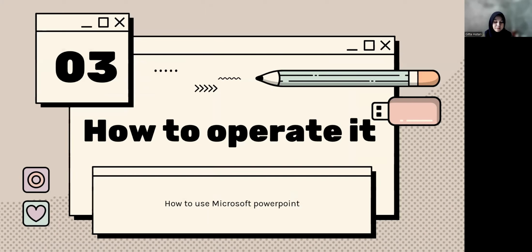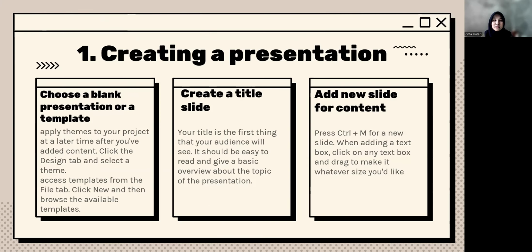And the third is how to operate it or how to use Microsoft PowerPoint. There are 3 parts. The first one is creating a presentation. So we should choose a blank presentation or a template. Apply themes to your project at a later time after you edit content. Click the Design tab and select a theme, or access templates from the File tab. Click New and then browse the available templates.